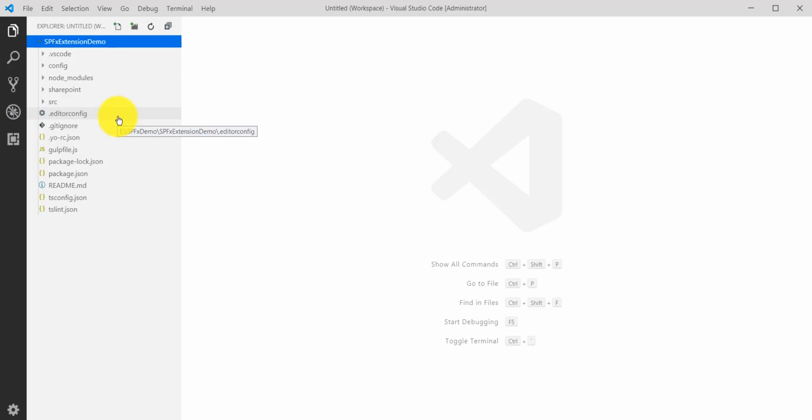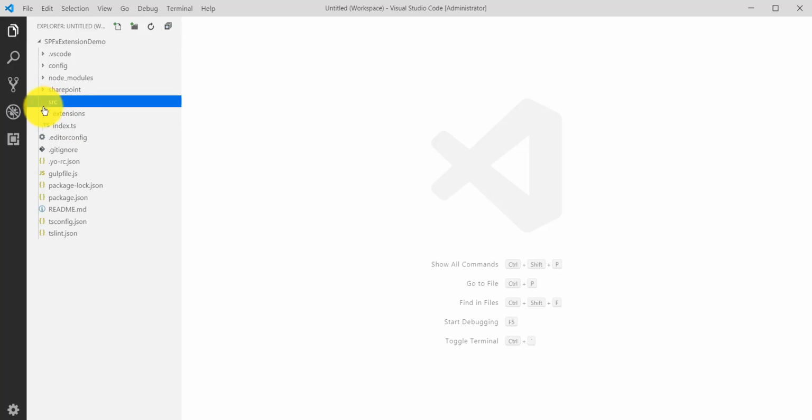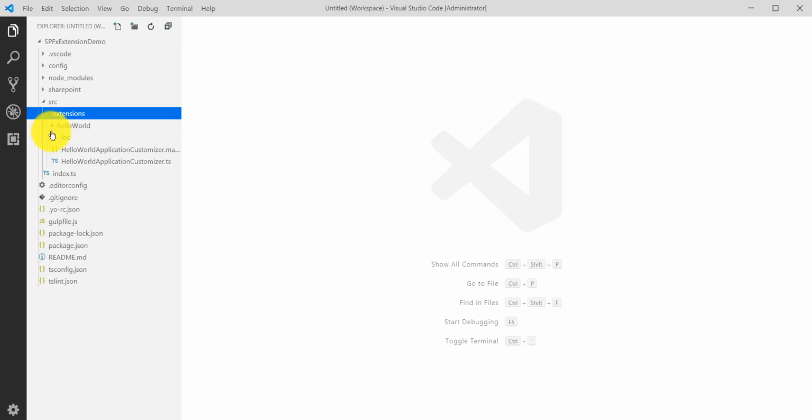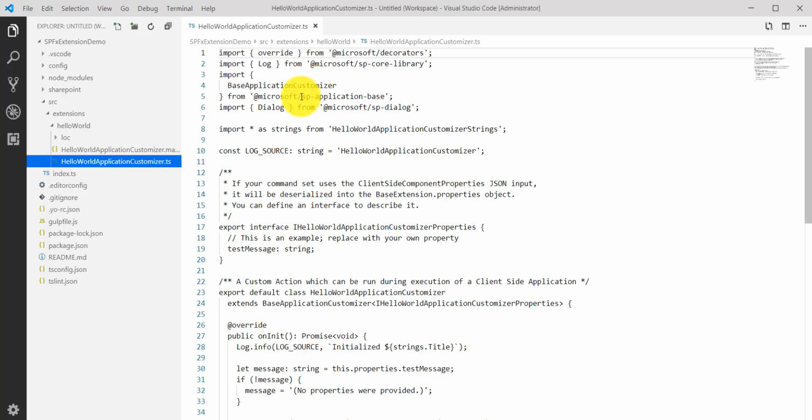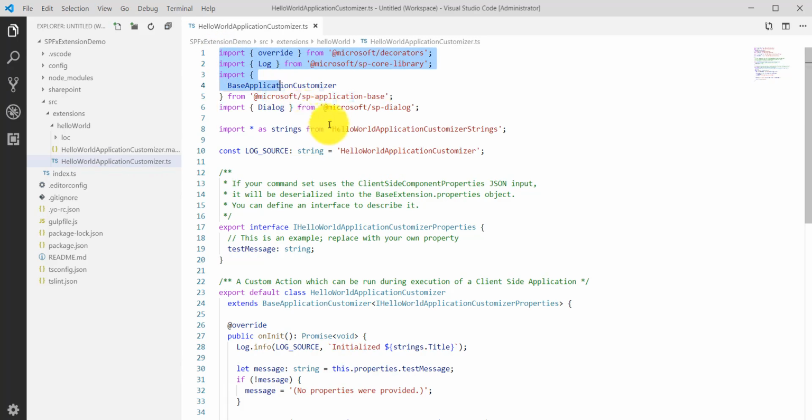One thing is the source folder. If you'll click on src and then extensions, you will be able to see here our HelloWorldApplicationCustomizer.ts. And if you'll see here, this is the TypeScript file, and we are using this import first, you can see here. And this is @microsoft/sp-application-base. So this is from where our base application customizer is inherited.